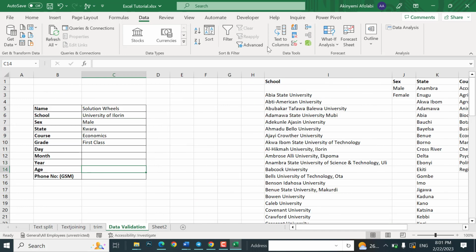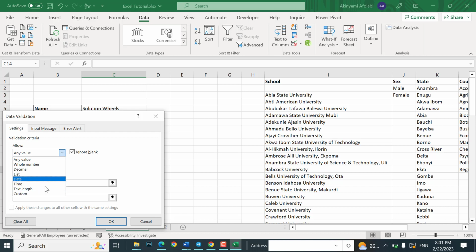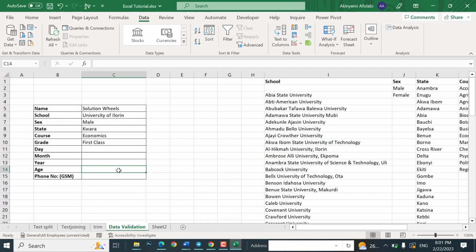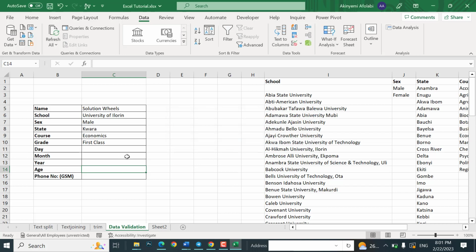So for the age, we can also use the validation of numbers. Age deals with whole number. You just need it to have whole number. Let's say we want a minimum of 18 years and maximum of 40 years. Okay, so if you have 41, you won't be able, you see. So for here we can just cancel. So we already know how to give it.